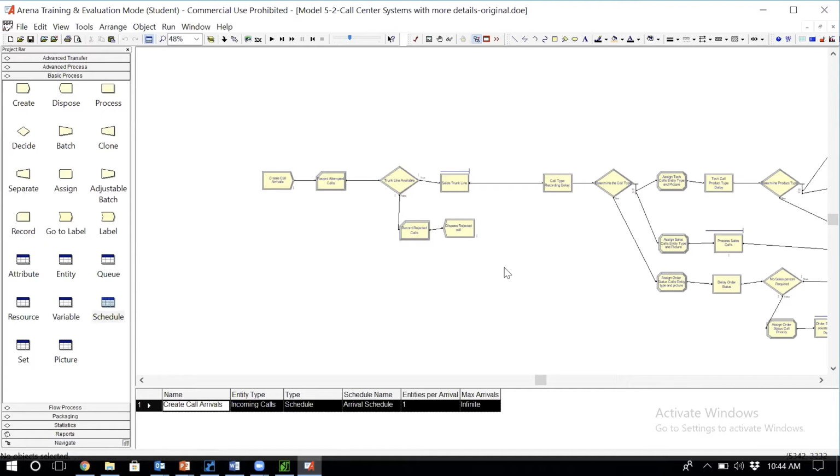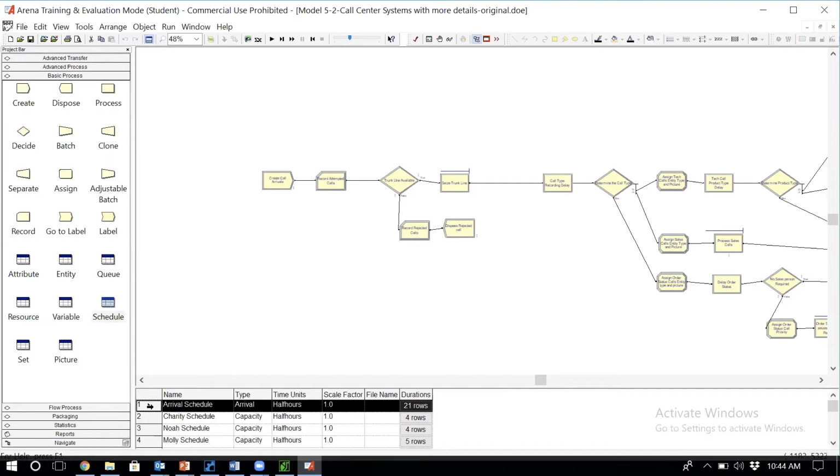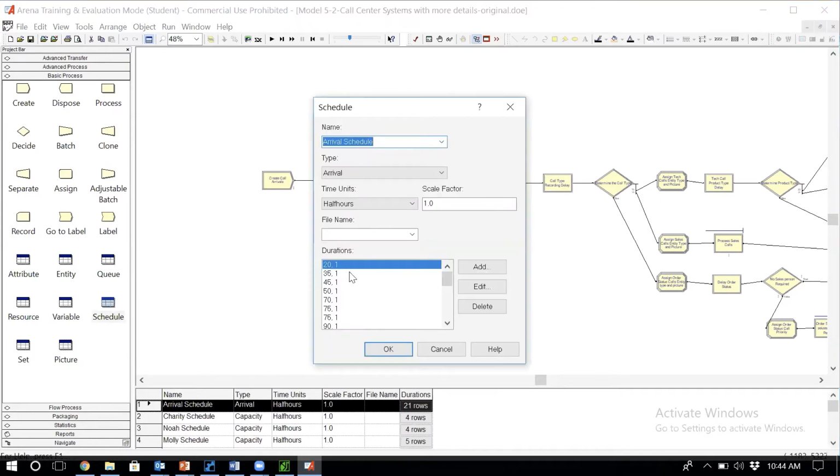I'll just use 10 hours of constant rate, and then I'll add one more row at the bottom saying 0 incoming calls for the next 5 hours or something.